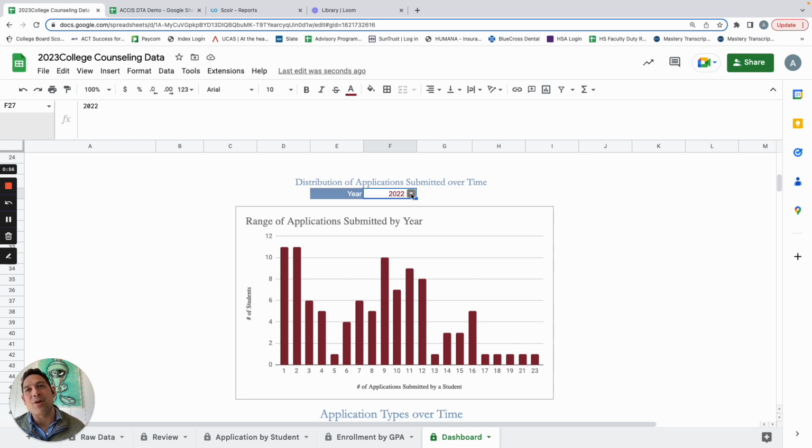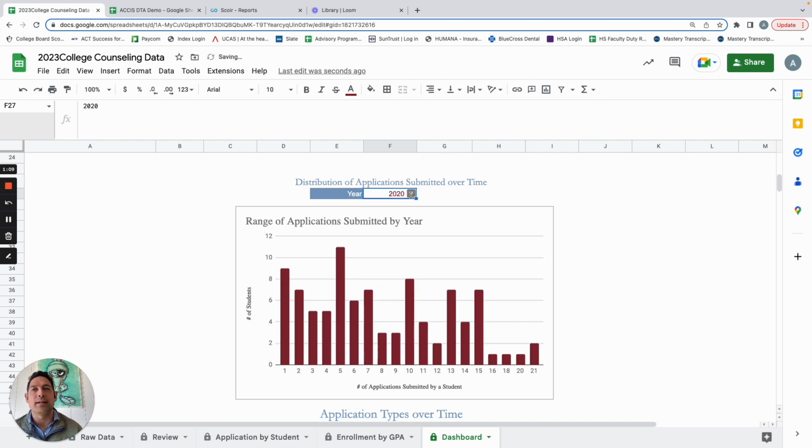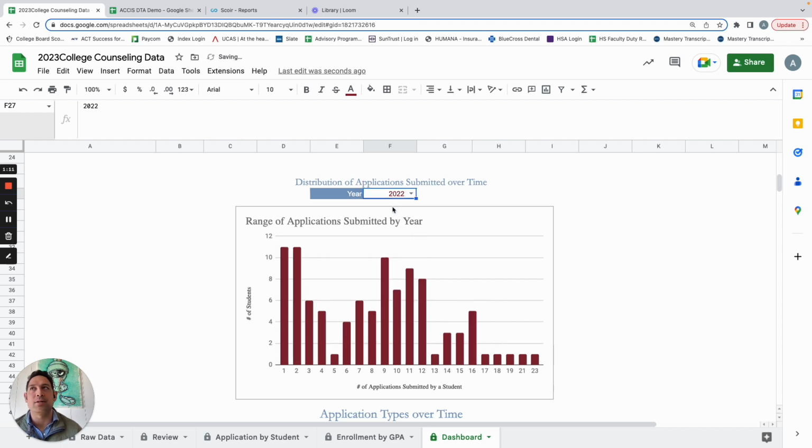But I like to have drop downs here so other constituents, like high school board members, can play around with things and have it be interactive, right? So that's what the class of 2021 looks like, the class of 2020, and etc. So let's take a look at how to do this.